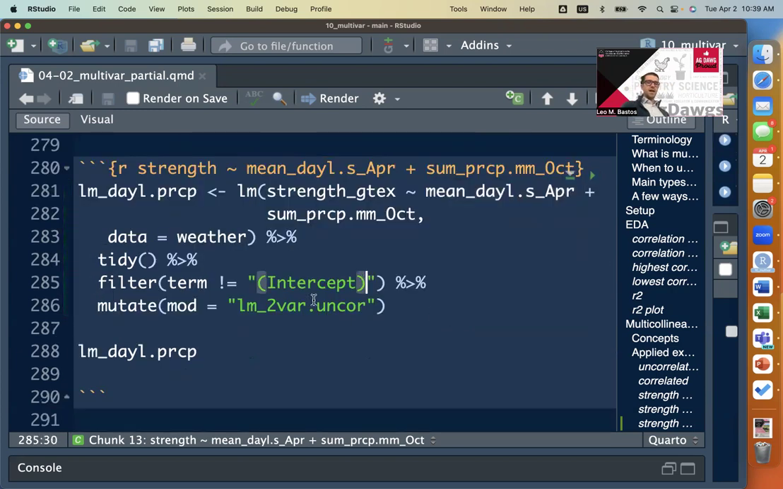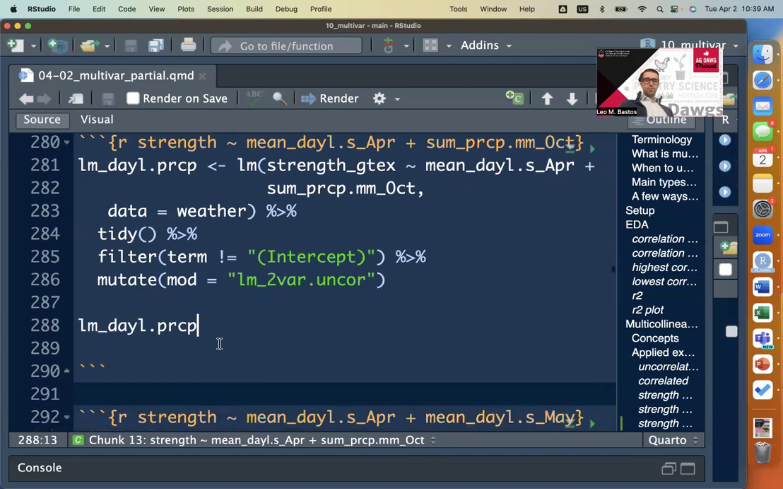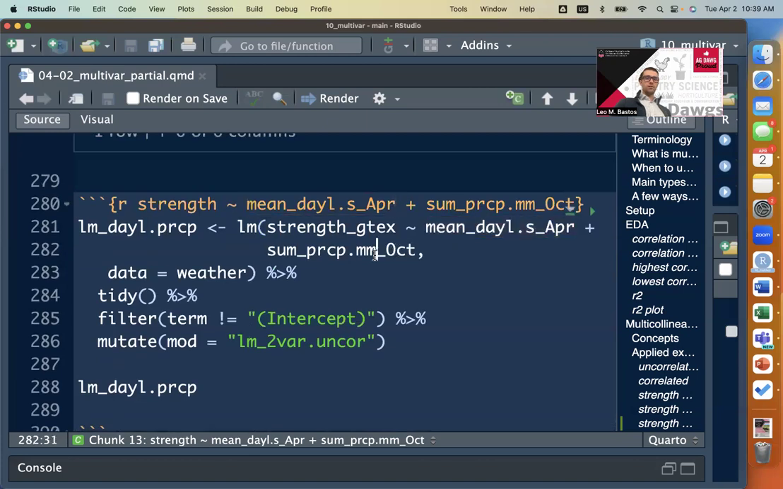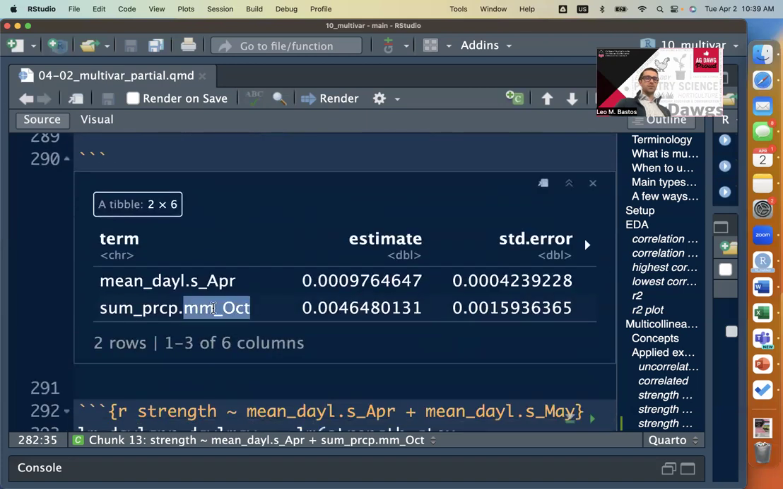So if you run that, I am calling this model here LM2var uncore. So we remember that this model here has two X variables that are not correlated. So multicollinearity is not a problem here. If you print it now, we have two values for slope, one for mean day length, one for cumulative precipitation in October. So we have two estimates here, two standard errors and so on.